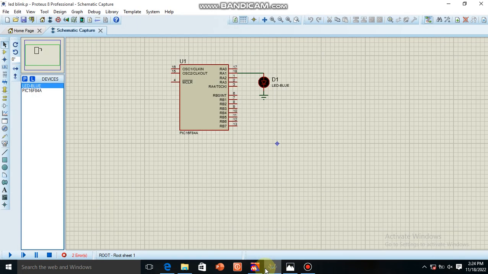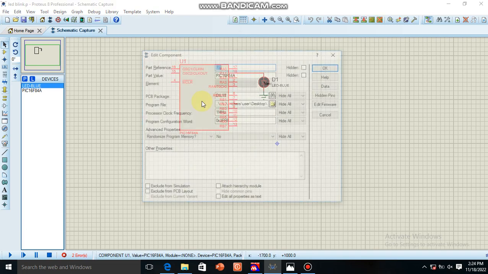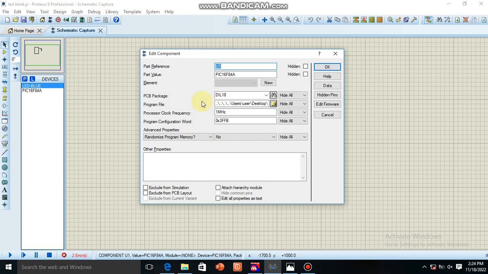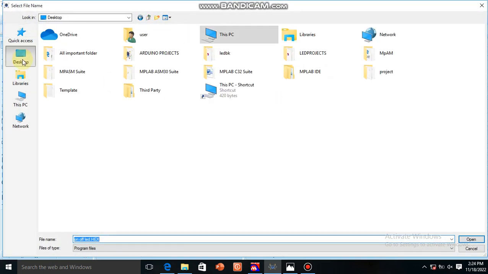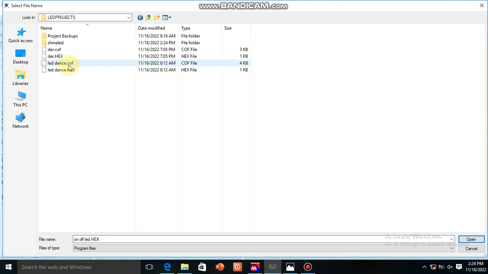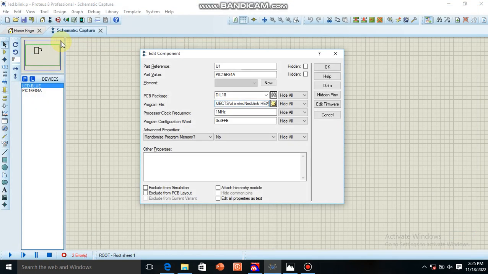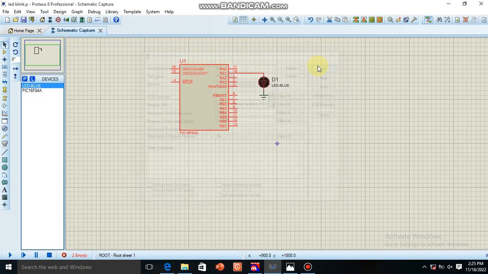We get to Proteus. I did the circuit already, as we saw last time. Here's the circuit from last time. We're just going to upload the code there. Please make sure you look at the steps again for uploading the code. We get to our desktop. Here is where I saved mine, so go to where you saved yours. Here I have shine LED. Here it is, LED blink hex, and I say okay. From there you run.